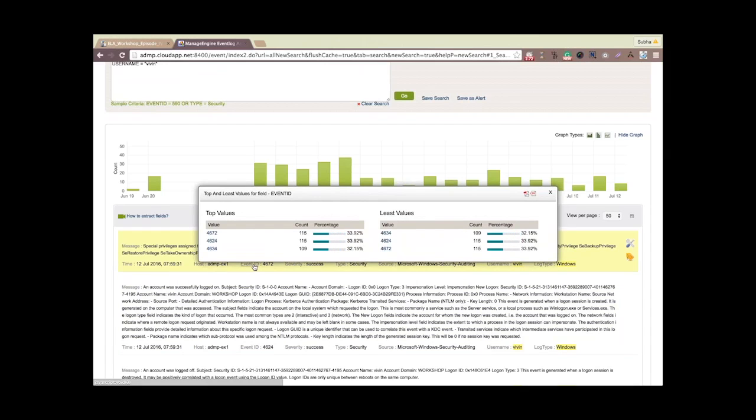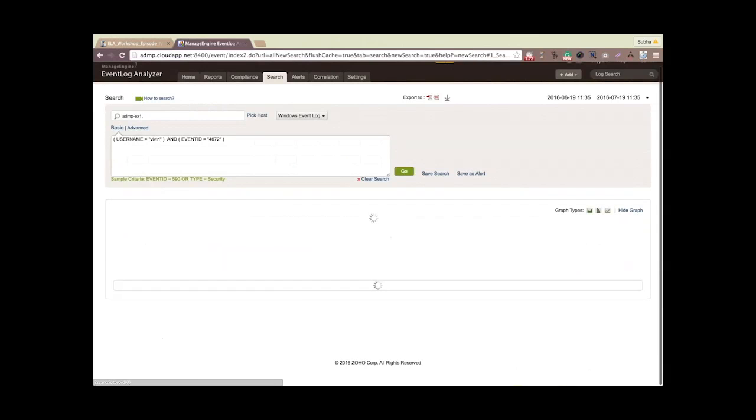This will display all the event IDs that have been performed by this user on the specific machine. The event ID 4672 corresponds to the special logon. This is the event that we need to monitor. So click on that event ID.